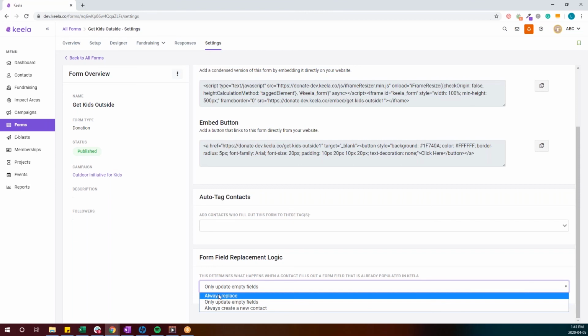You can also choose Always Replace. In this case, we're going to replace all the information that Oprah has filled out. So we would replace her favorite ice cream, and we would also replace the address even though she already has an address in Keela.